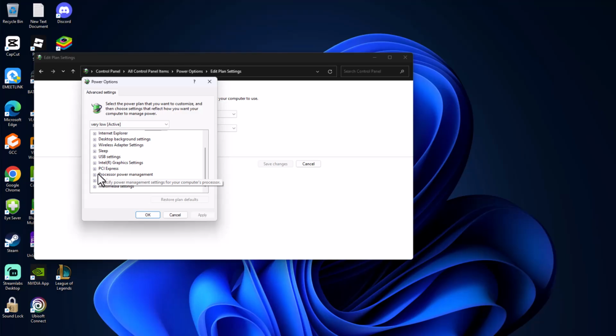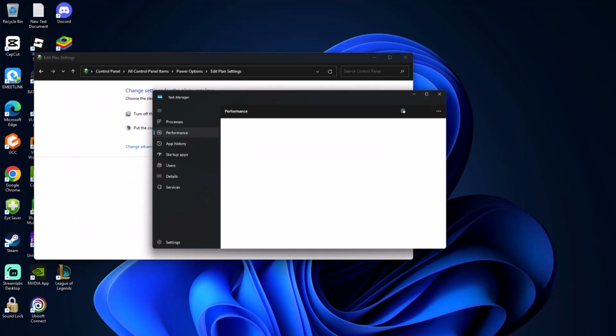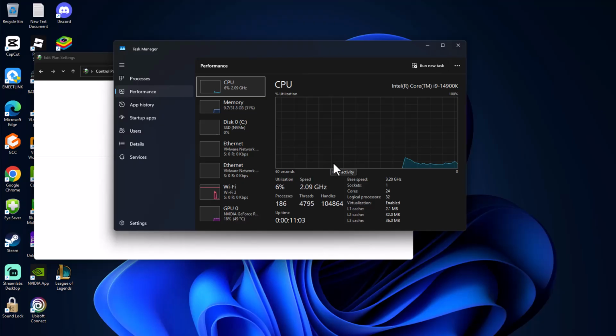Scroll down and expand processor power management. In maximum processor state, set this to 55. If you have battery and plugged in options under maximum processor state, set both to 55 and select apply and OK to save changes. Now your CPU speed will be reduced and fix the overheating problem.